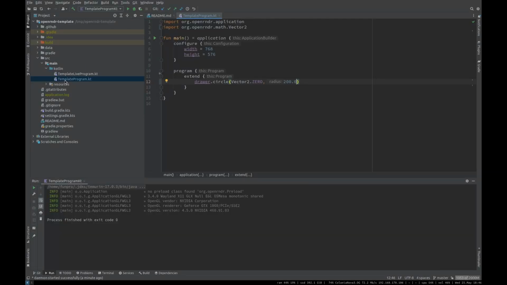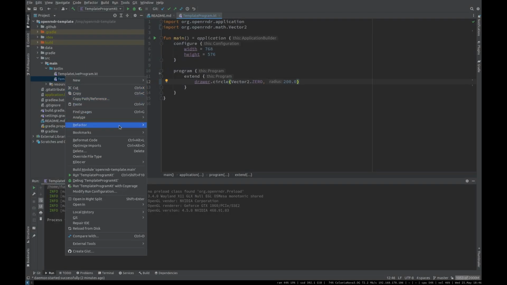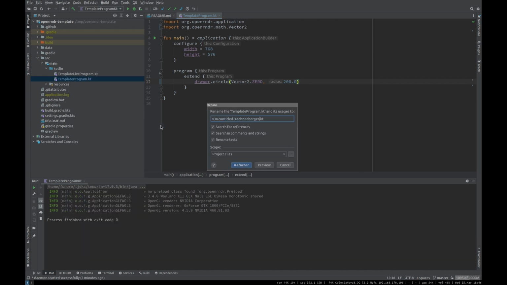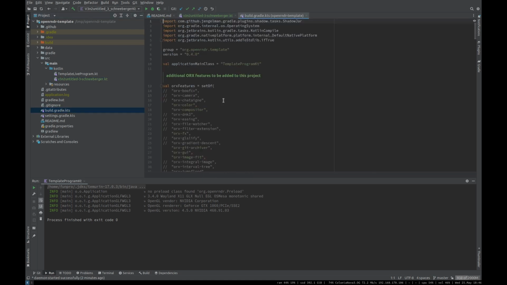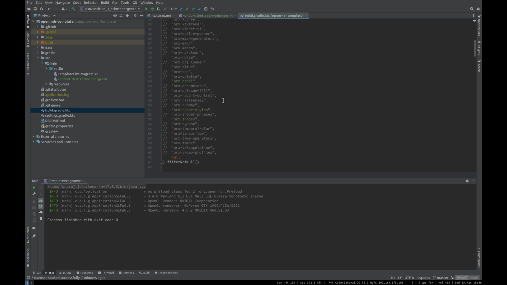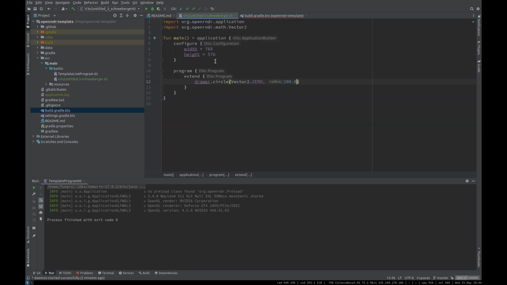So I'm going to rename this file, and I'm going to call it like that. And then to add an ORX, we have to go to the build.gradle.kts. Shapes, I think it's shapes. Let's try if it works. Can we make a grid?